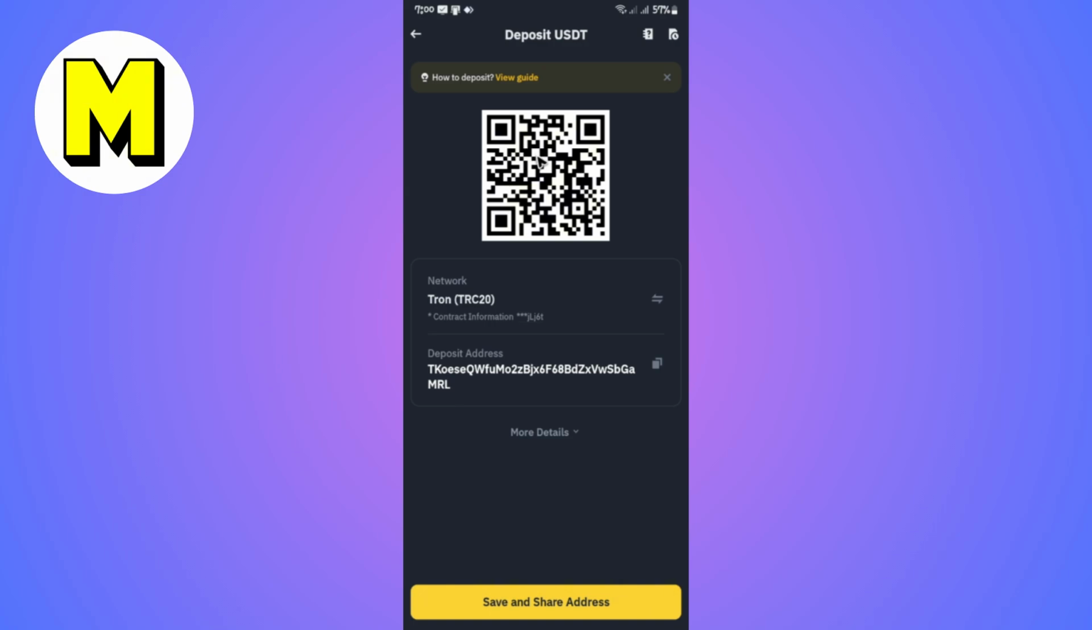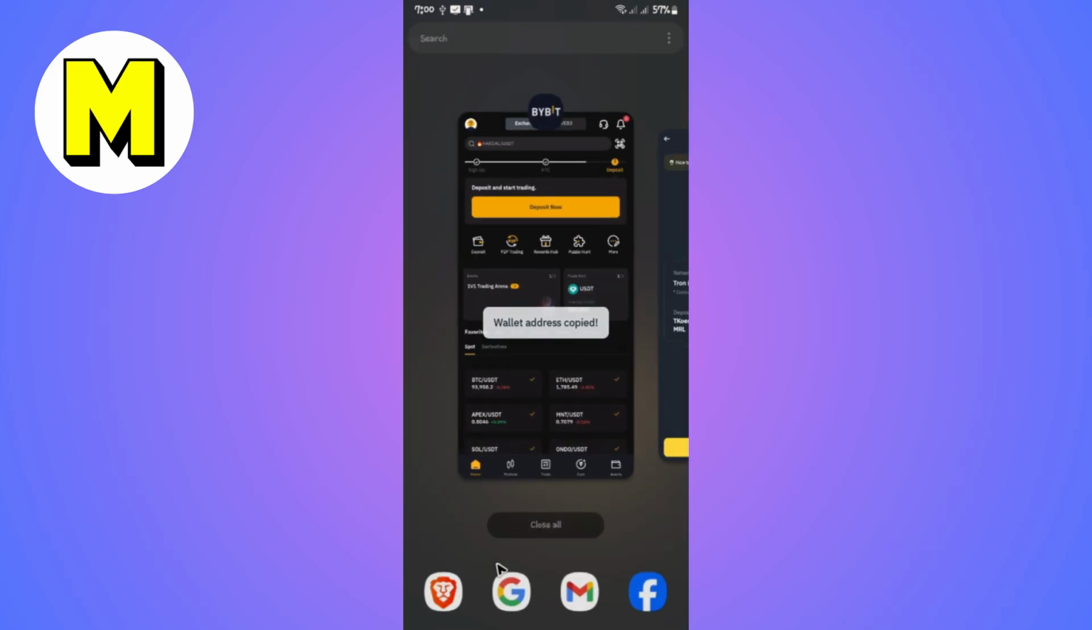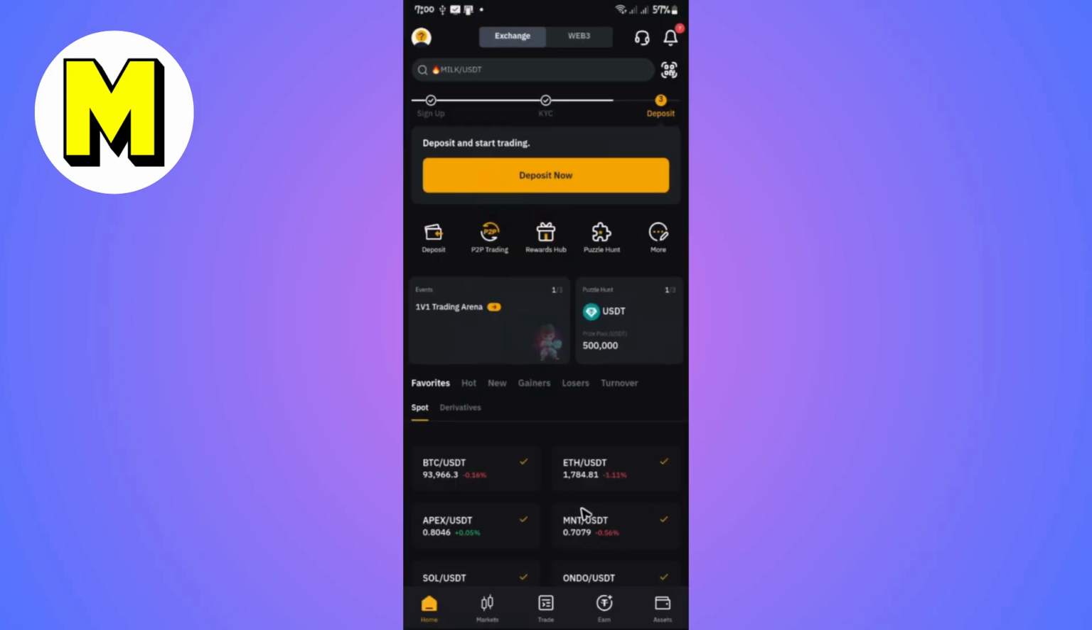If you want to, you can share this QR code to whoever is going to send the USDT to your Binance. If not, you have the option here to copy the deposit address. Just tap on the copy button. Now, let's say, for example, we wanted to transfer from Bybit right here.